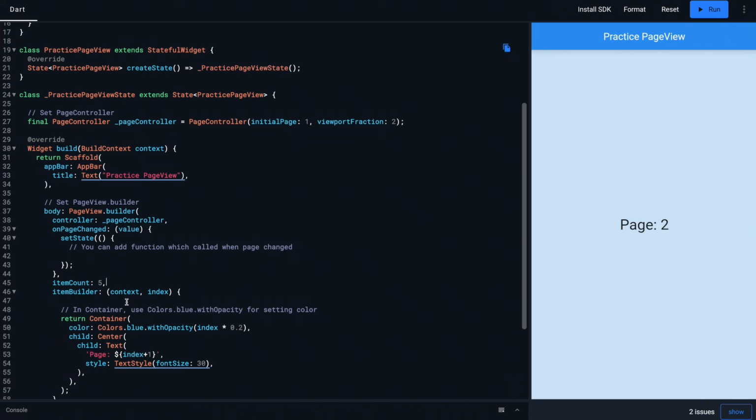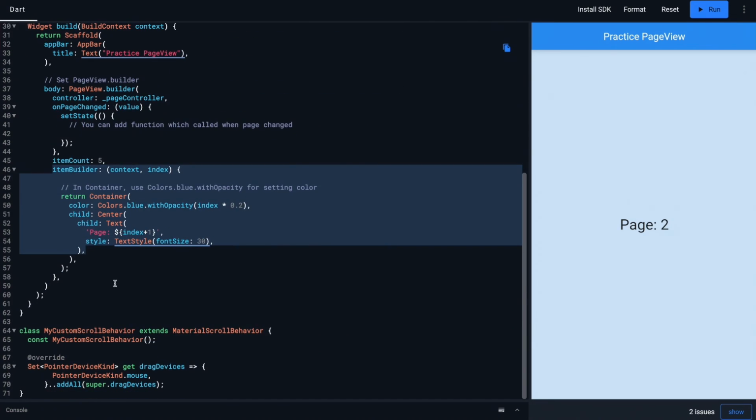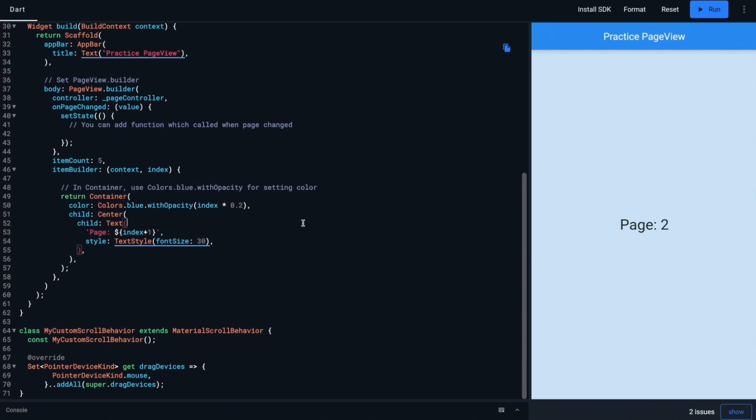Build an item that turns blue with gradients through itemBuilder. Set the container with the return value and adjust the color's opacity using the withOpacity function. Set the opacity value to index times 0.2. In that case, the first page will be white because the index is 0. And the more we turn the page, the darker the blue it will get.